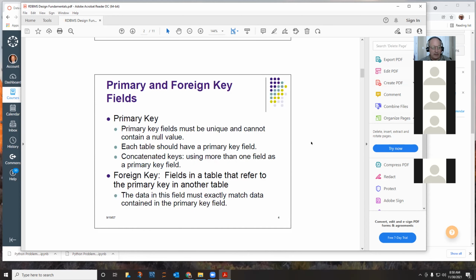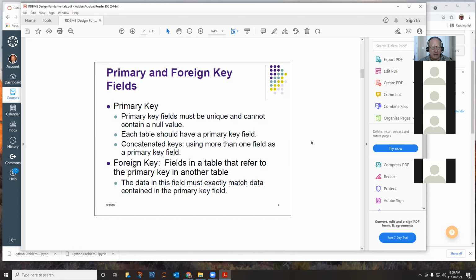Primary and foreign key, like we said. Primary key field has to be unique and it cannot be null. Each table should have a primary key field. I, generally speaking, cannot think of an application where you would not have one. That's a great way to get duplicate data and garbage going. So I would highlight should in bold letters.